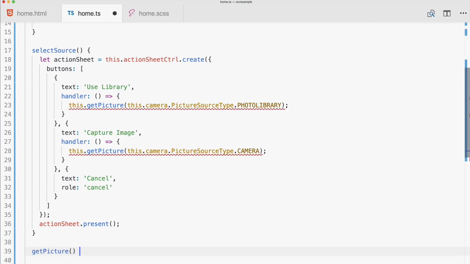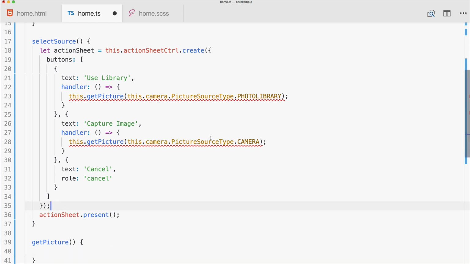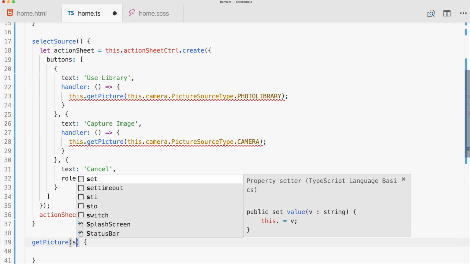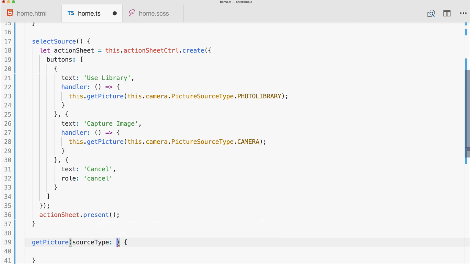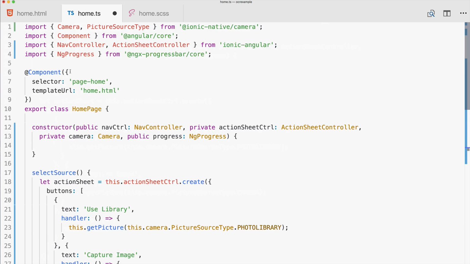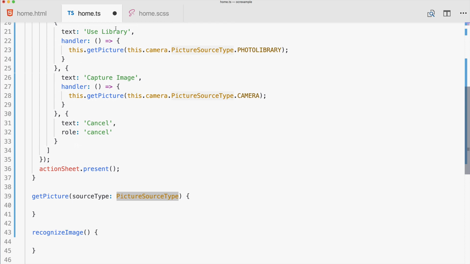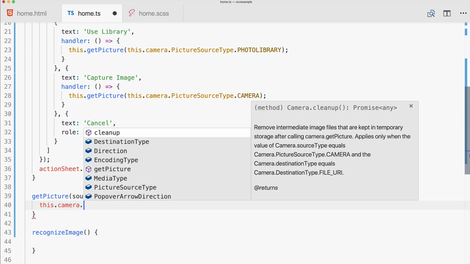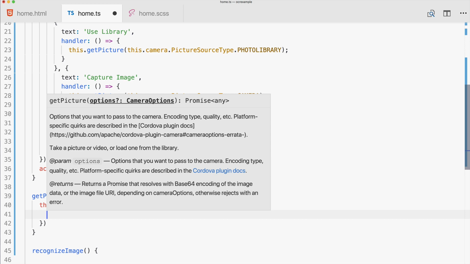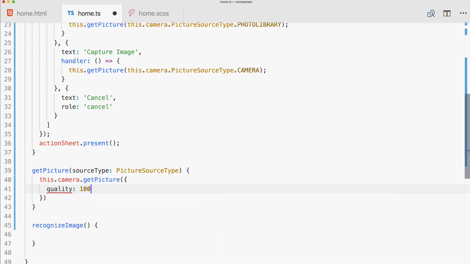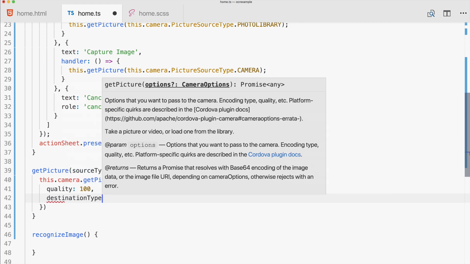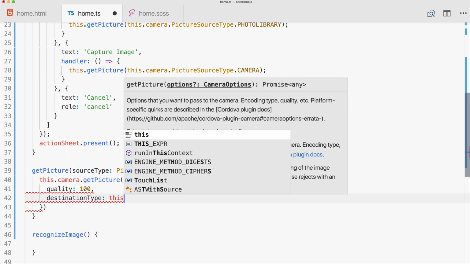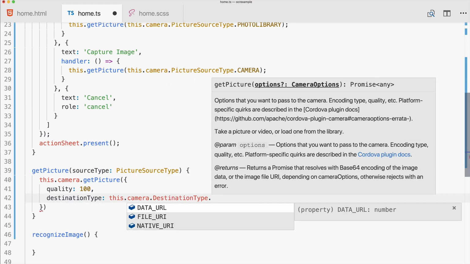So let's add the getPicture function. And the getPicture function will get if we should use the photo library or the camera. So let's add a variable here, source type, PictureSourceType. And also the import is added up here. There it is. All right, now we got this. Our action sheet should work. And now we can use our camera. So say this.camera.getPicture. And now a few options. So quality, I would say leave this to 100 to get the best result with our image recognition. Then the destination type should be, in this example, the data URL.